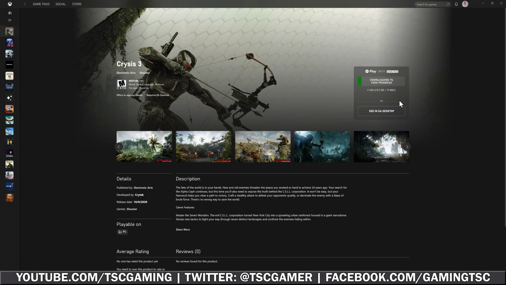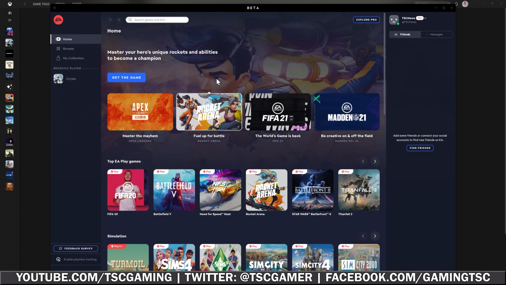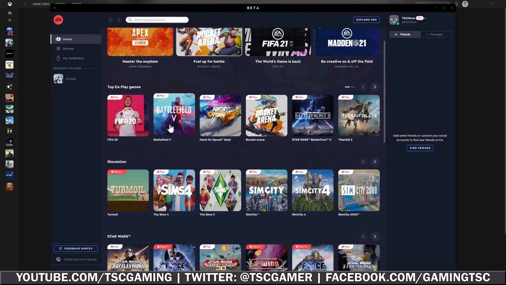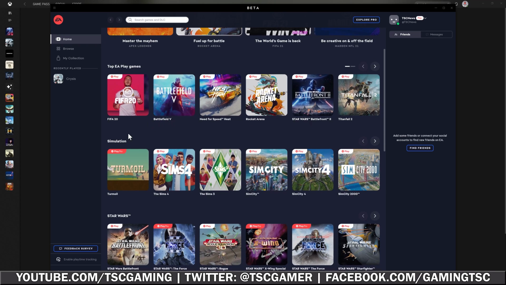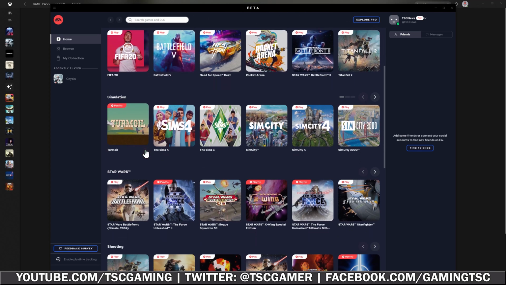Now, keep in mind, you might see some games listed as EA Play Pro. Those are games that are available for an additional fee with an upgraded EA Play account. If you just want to stick with regular EA Play, which personally I think is more than enough with your Ultimate subscription or your PC subscription, just keep that. But that's essentially how you download EA Play games on PC.